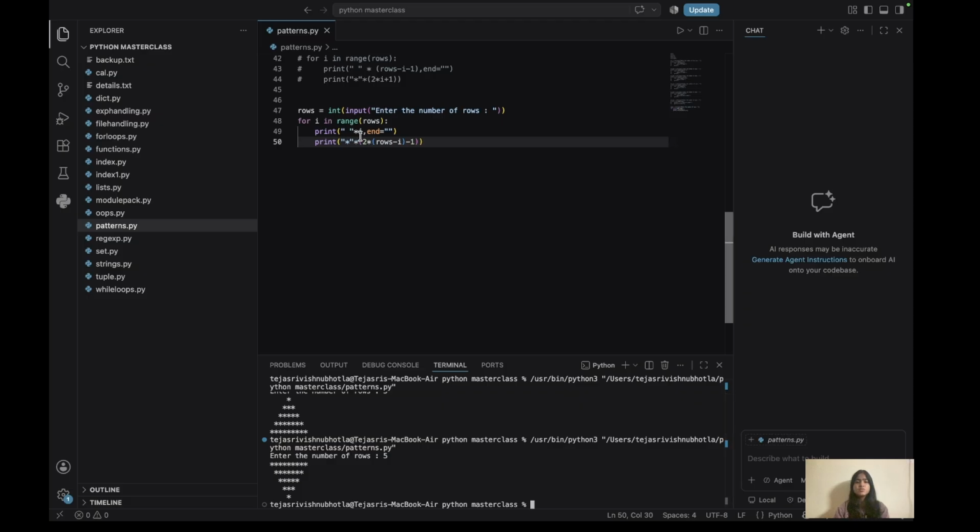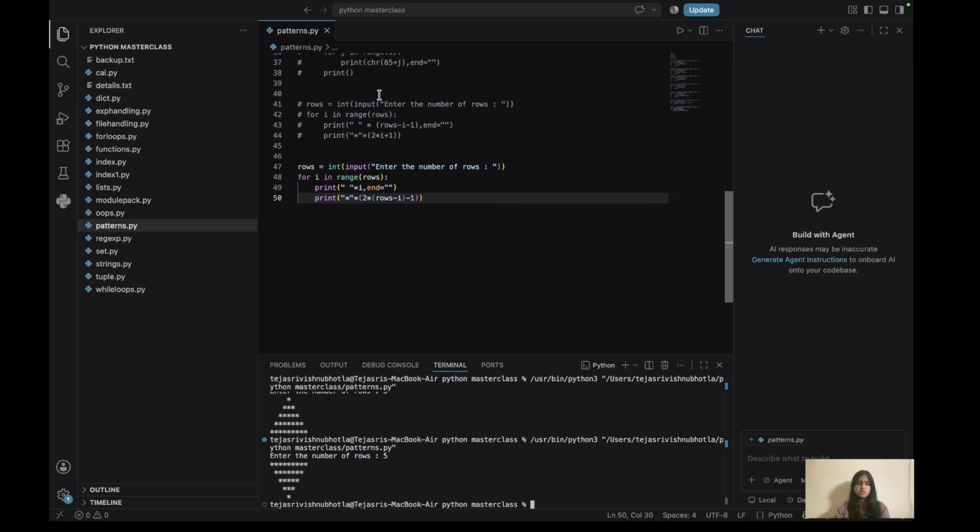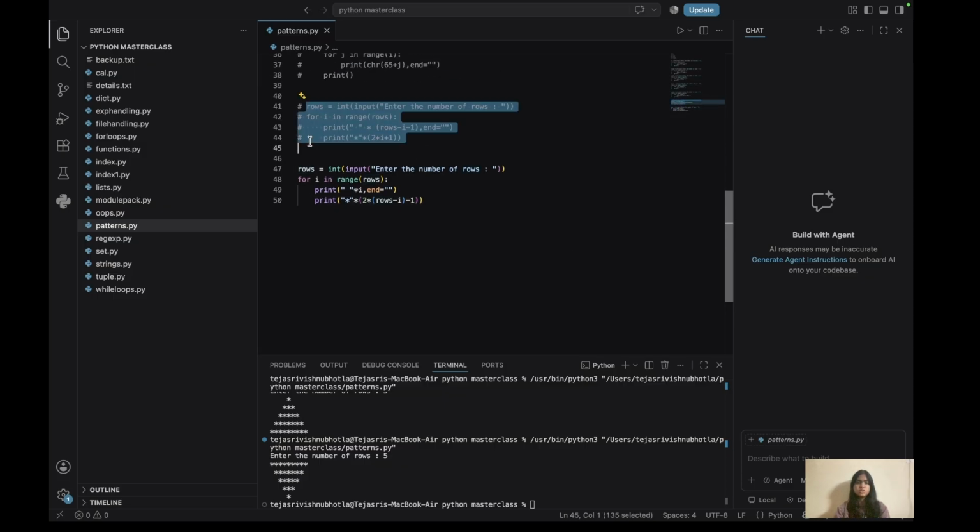and in the second line we have to give a space. For that, the next iteration is 1, so we have 1 space here, and for the next iteration rows minus 1 is 4, 4 into 2 is 8, and 8 minus 1 is 7. You have to print 7 because here we have given a space, and at the end also we have to reduce a star, so 7. And likewise all the rows.